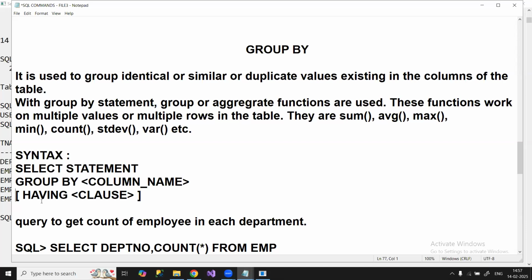So here it is used to group identical values or similar values or duplicate values existing in the columns of the table. Okay. So with the group by statement, we'll use group or aggregate functions. Group or aggregate functions work with multiple values or multiple rows existing in the table.